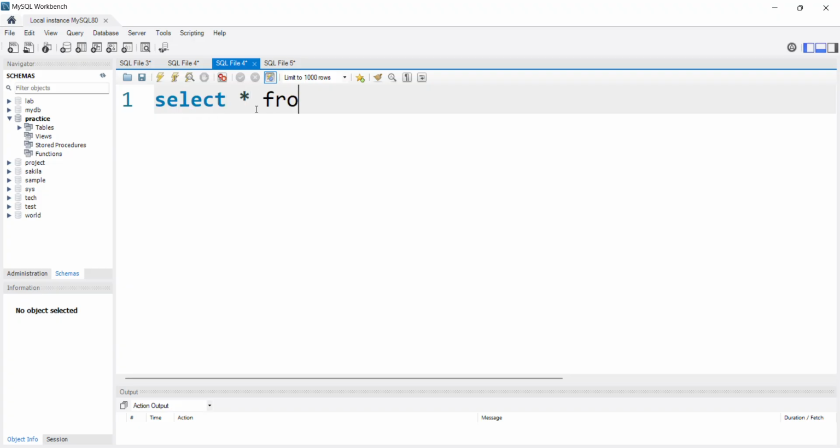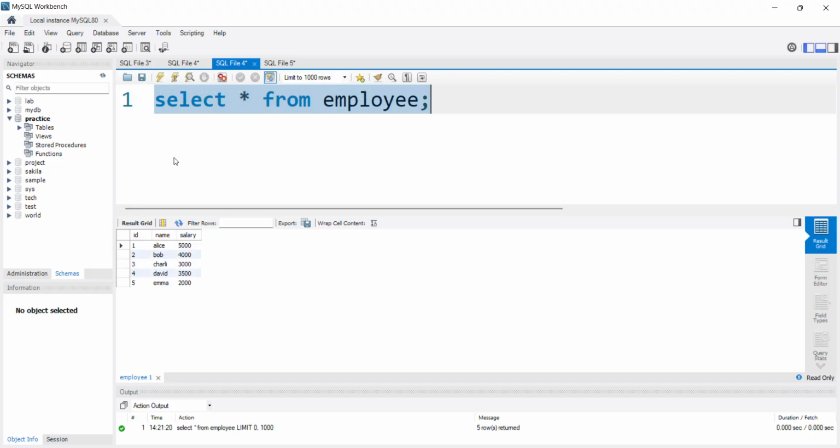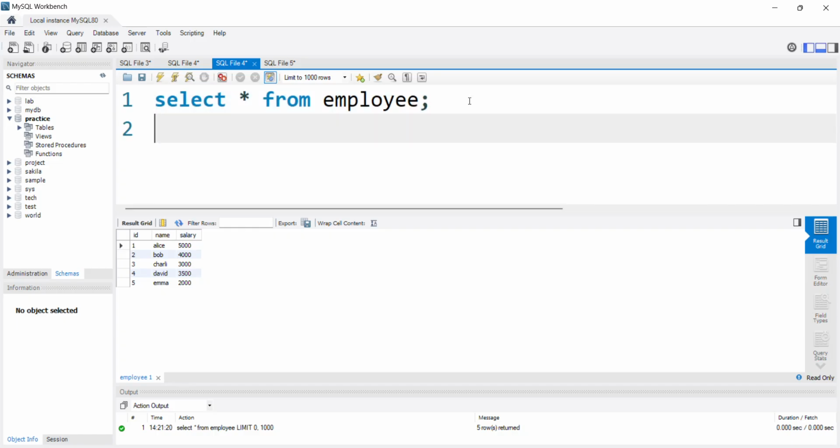SELECT * FROM employee. So this is our employee table. We can see the data in that. There the columns are ID, name and salary, with different values for salary, name and ID. So we can filter by using any column, applying the WHERE condition. So let's see how we can do that.